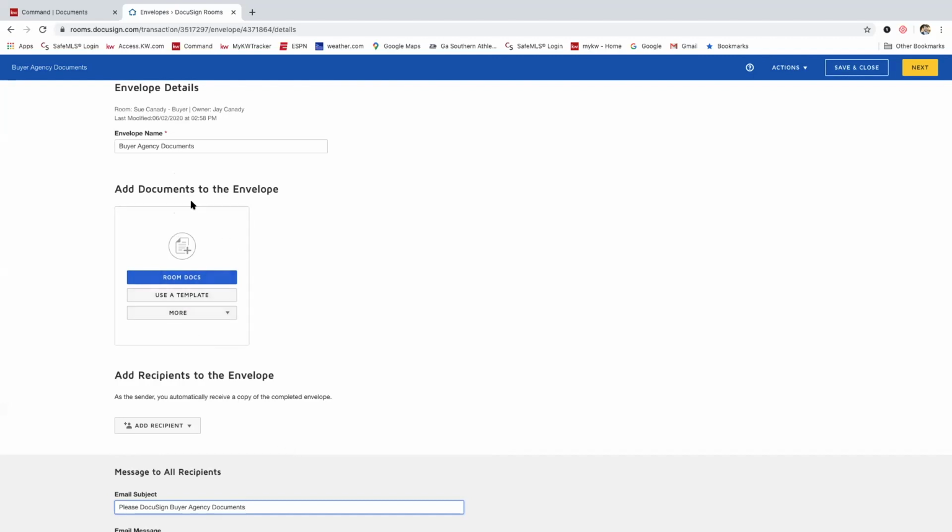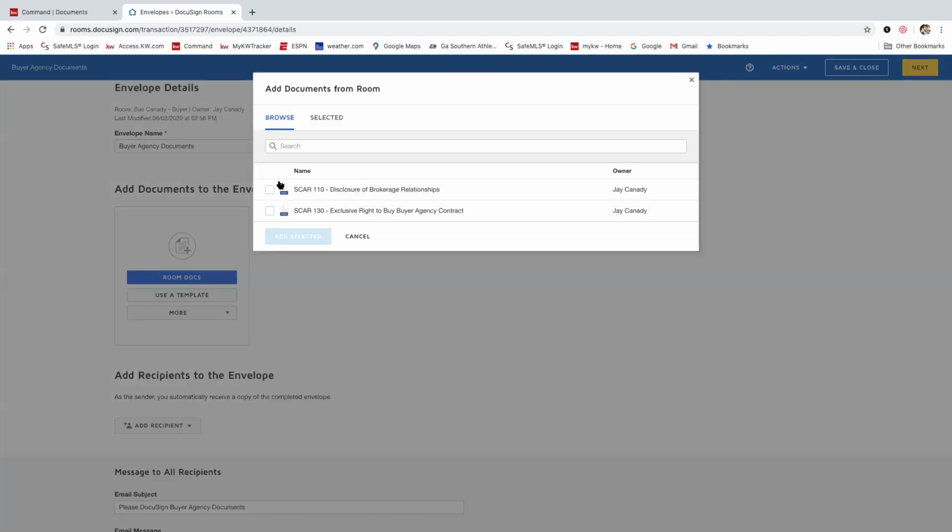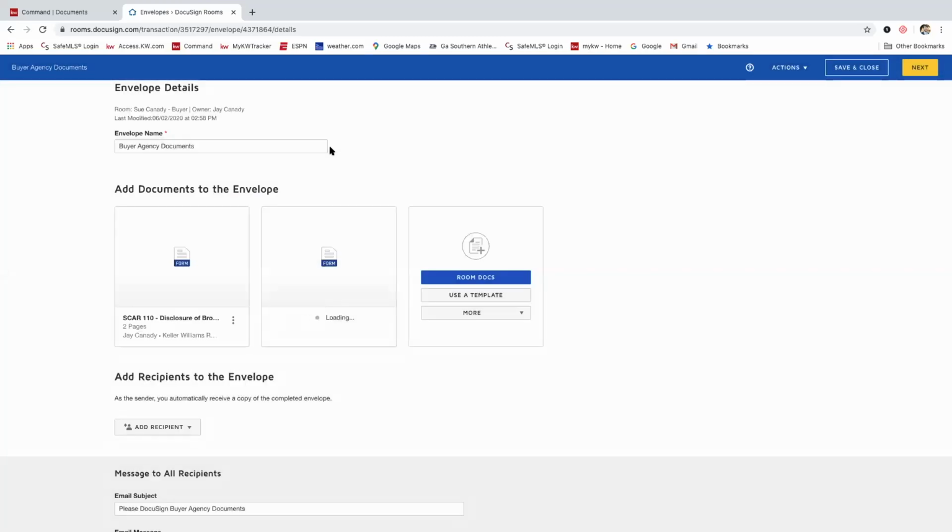Now what I need to do is I need to add documents. So I go to my room docs, and you'll see the 2 documents that I have in the room. At this point, they're the only 2 that are in there, so it's really easy to find. I'm adding those 2 documents. They're already completed. I've done that already.